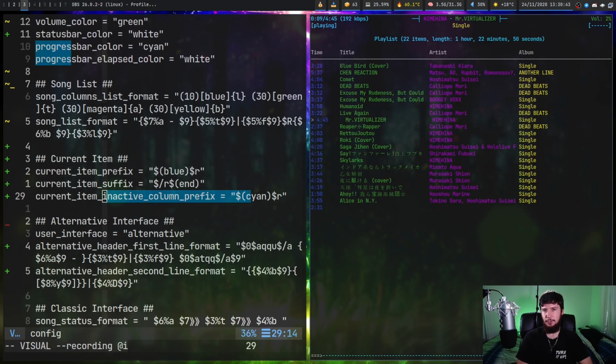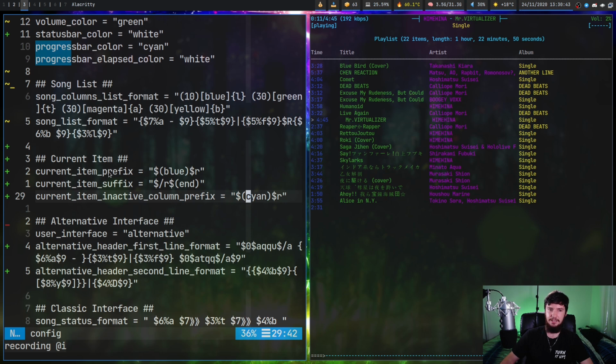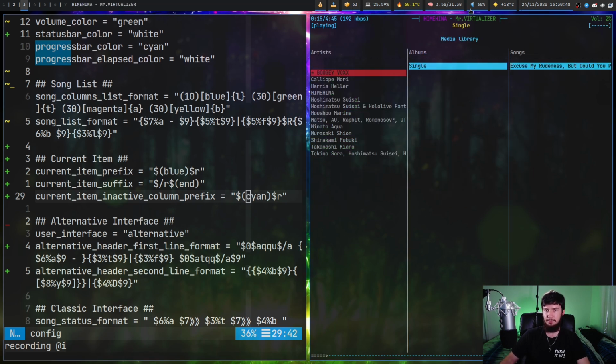Now, as for the inactive column prefix, it's basically doing the exact same thing as the current item prefix, but this is going to be used on any screens that actually have multiple columns. So as we can see, the column I have selected, the selected item is red, and then for any that I don't have selected, the selected item is cyan.